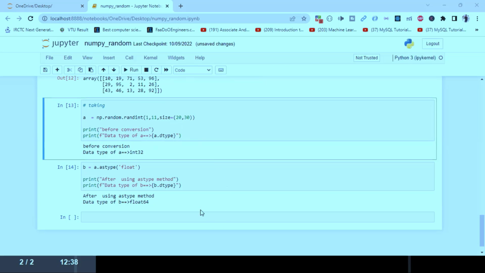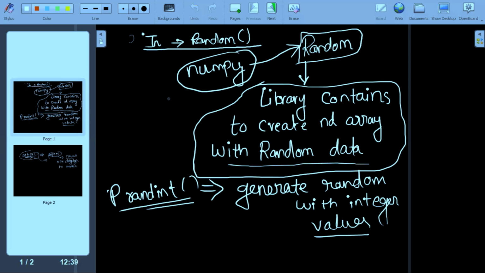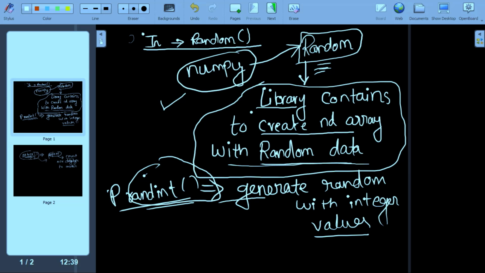Now I will provide a conclusion of what we discussed. We understood what the numpy library is, what the purpose of the random module is, and what the random module provides. The random module is used to create an n-dimensional array, creating an array with random data. We understood what random randint is about, which generates random integer values.